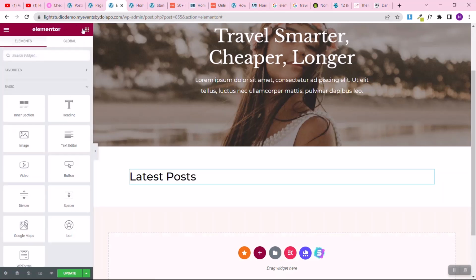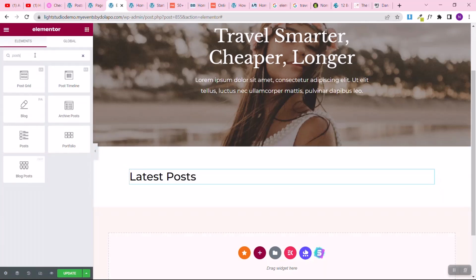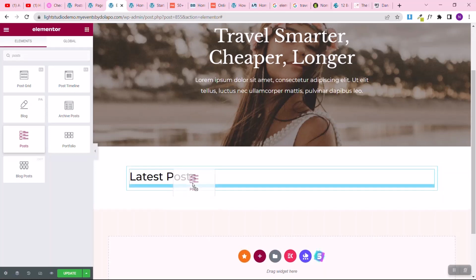Okay, the next thing I need to do here is to drag in a widget called Post. Here you can see so many of them, but this is if you bought the Elementor Pro. So this is it here. We can just drag this into this place here.